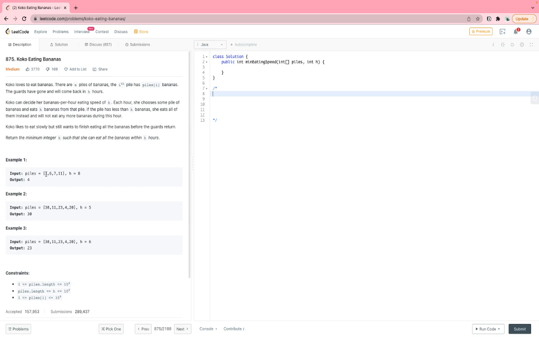The piles can be 3, 6, 7, 11. h is the hours before the guards come back. That means Koko wants to eat slowly but still wants to finish eating all the bananas within 8 hours. So that's the problem. We're going to return the minimum integer k such that she can eat all the bananas within h hours. So this is basically the problem.